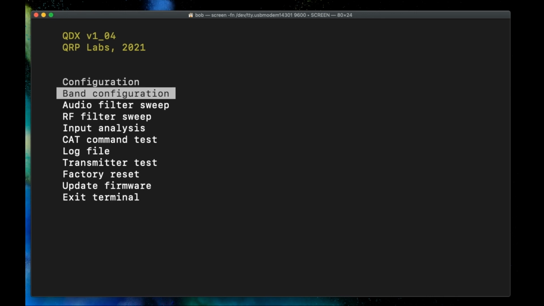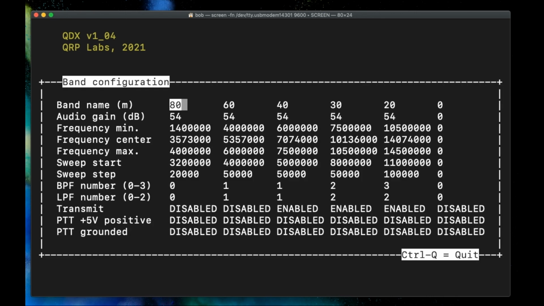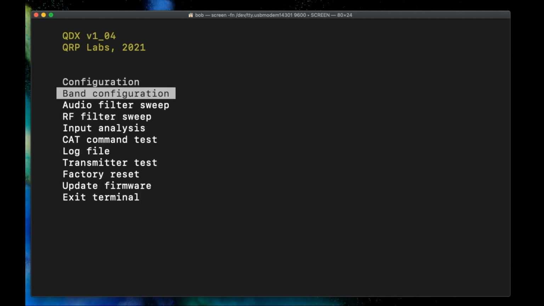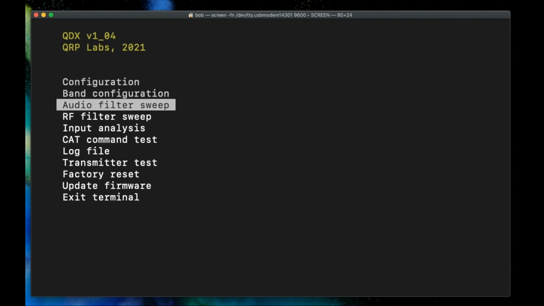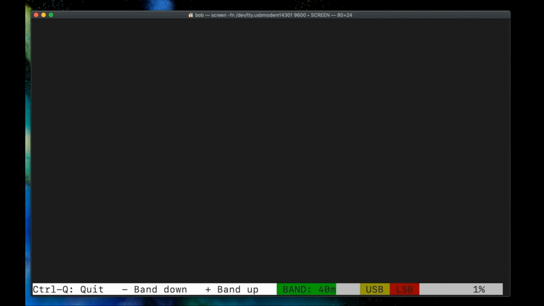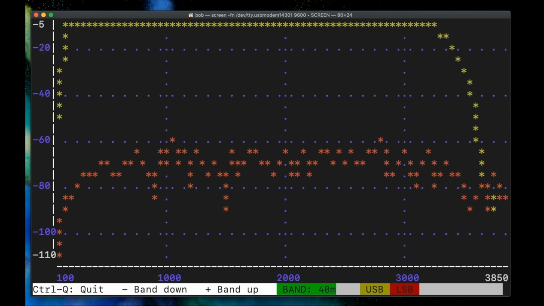Next, we can go to the band configuration, and I changed two things on mine. I changed 80 and 60 meters to be disabled. I don't have antennas for those two bands, so I don't want to transmit on them, but everything else is default. Next, we're going to do an audio filter sweep, and this kind of shows you the performance of the audio filter, and this looks very similar to what they have in the manual, so I'm assuming this is good.